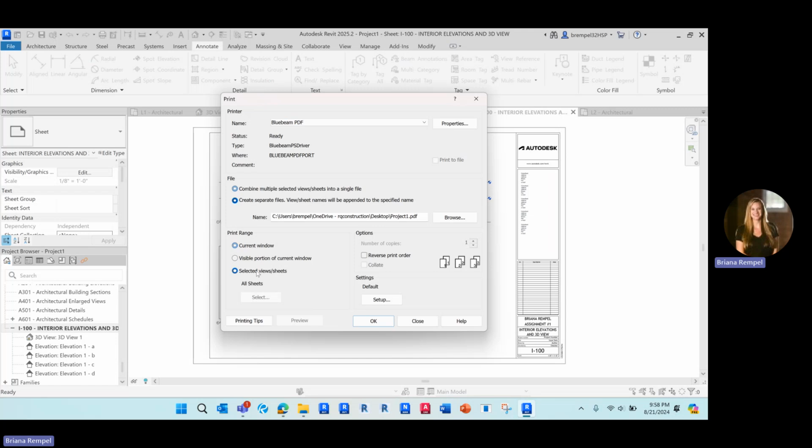So I'm going to say selected views and sheets. You'll notice that right away, this jumps to create separate files. And I don't want individual files, so I'm going to put it back to combine multiple selected views and sheets into a single file. So it's just going to give me one PDF with multiple sheets in it.